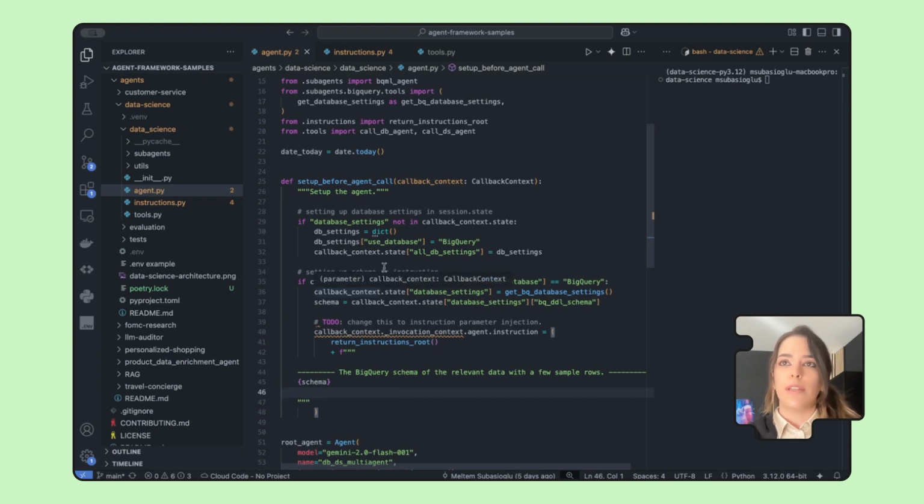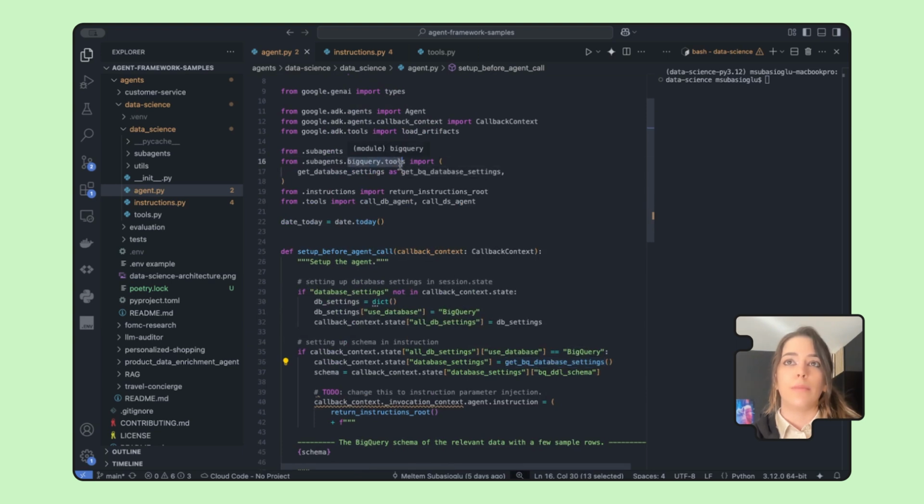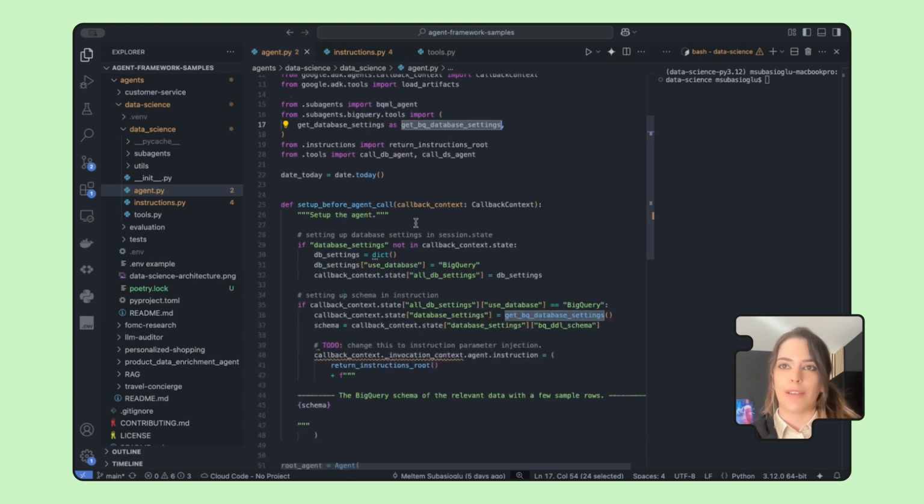So we're doing this in here by setting these relevant details in our context. So we have the callback context, where we are storing the things in the database settings. And specifically in the use database, we define that we are using BigQuery. In this scenario, we are providing the database settings with a tool that we are invoking from the BigQuery tools, which, as the name suggests, retrieves the BigQuery database settings.